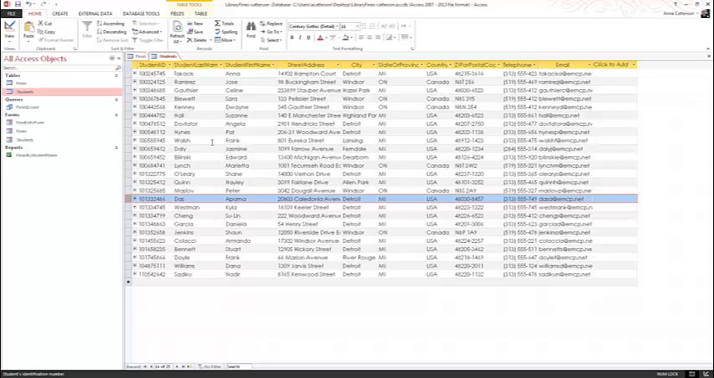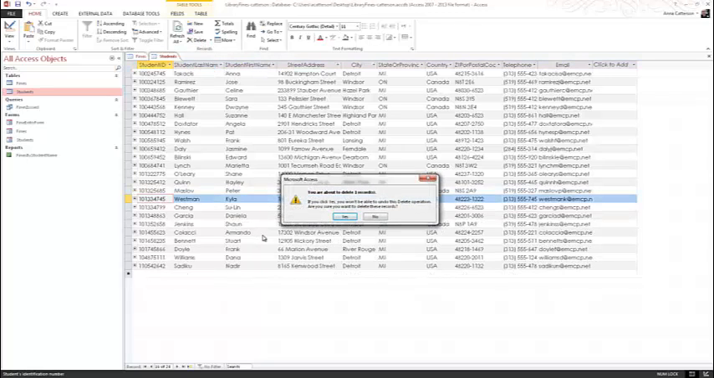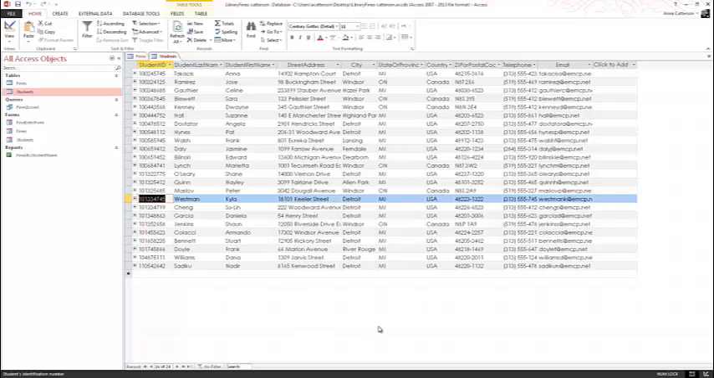To delete, choose Delete at the top under the Table Tools. Notice you'll get a warning message asking you to please confirm if you want to delete this record. Choose Yes. The record has been deleted. We'll leave the database open for the next topic, beginning on page 362.